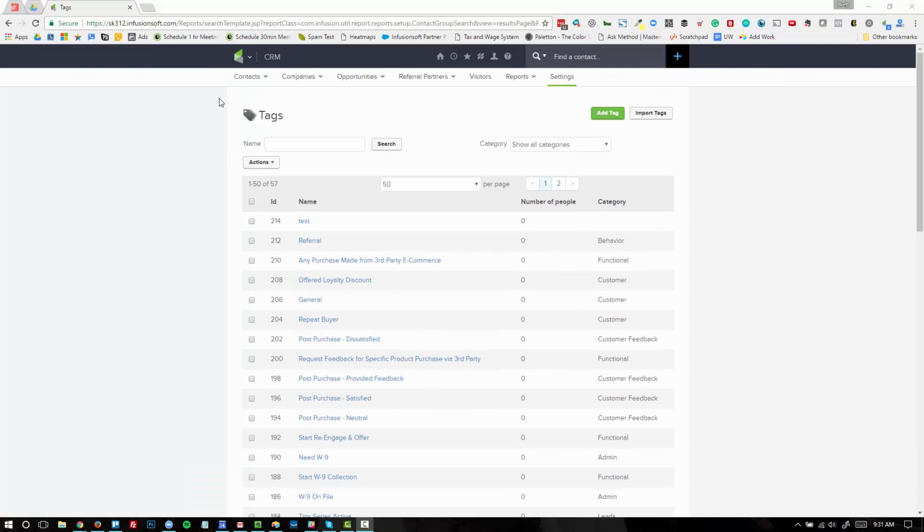So what we're looking at here is the tags section of Infusionsoft, and right now this particular sample app has 57 tags. And I think I mentioned this before, but really tagging is just a way for you to label contacts within your system. And there's two ways to add a contact to a tag. One is you do it manually and you go through and you find the contacts that you need to and you apply those tags as needed.